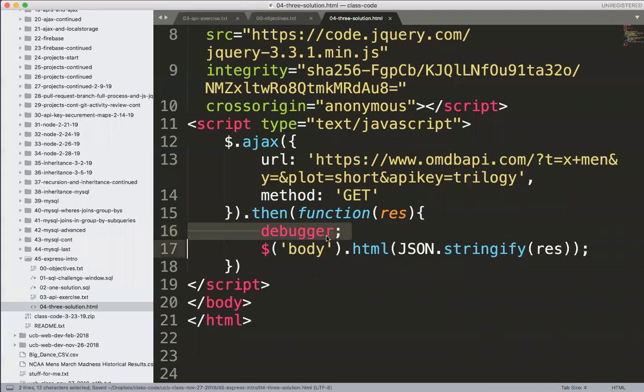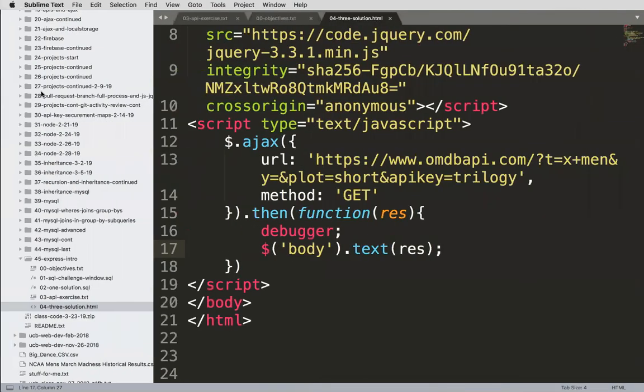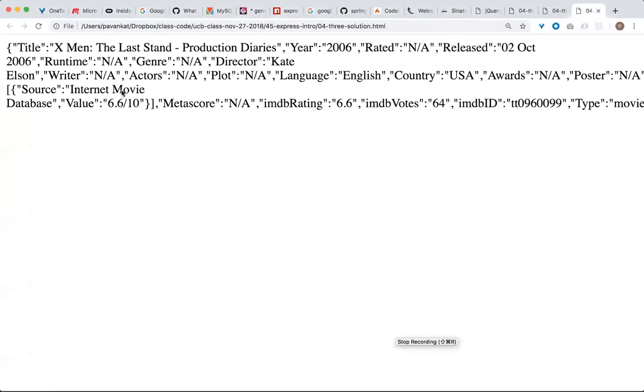Exactly. Questions on this? Why did it not work for res? Yeah, so I guess the HTML function can only take a string. Any questions? .text should work with res, I think, but it's going to show object. So we need JSON.stringify either way. JSON.stringify. There we go.